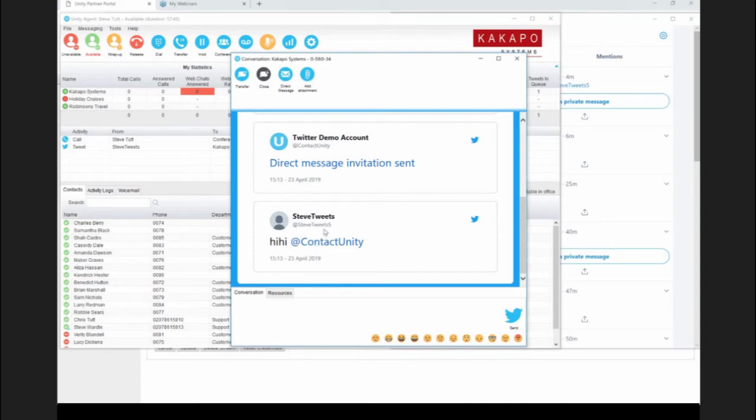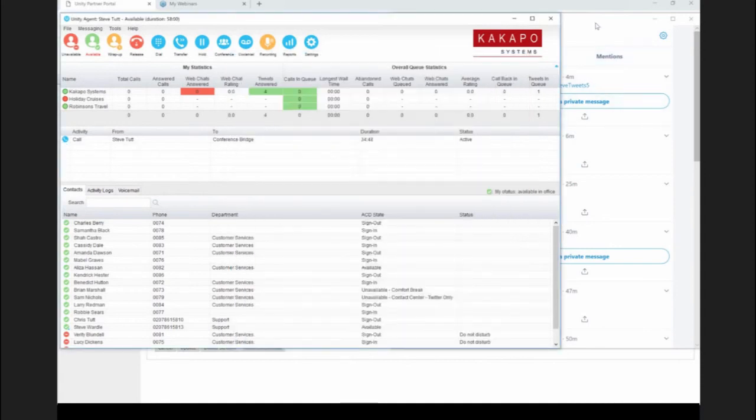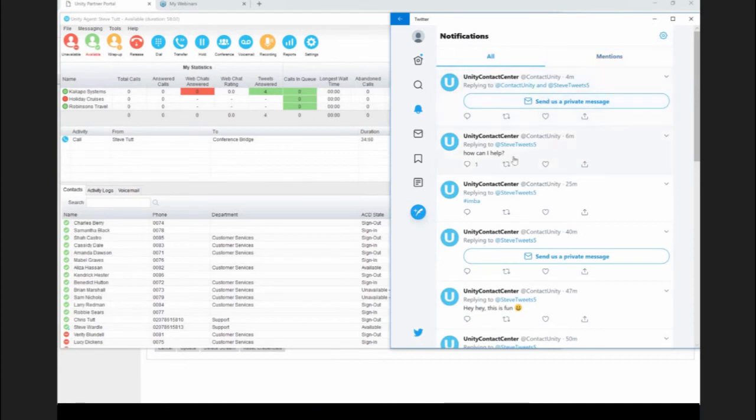There we go. So I can reply. Hi there. Let's just send that tweet back quickly. Now I'm going to close it. So the agent's going to close it. Now what happens when I get the reply back?